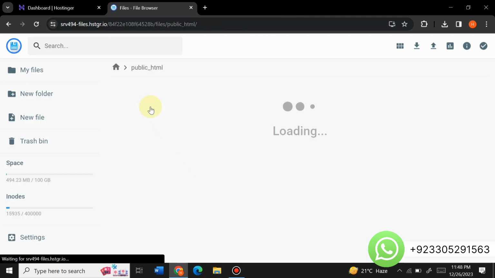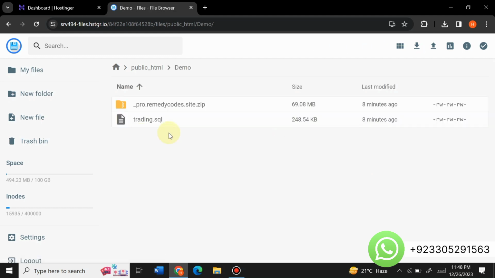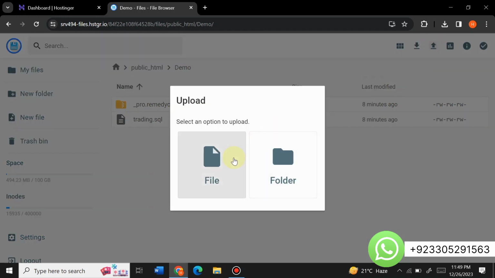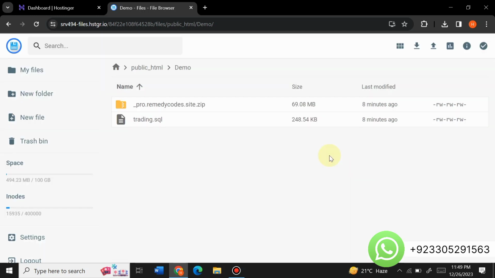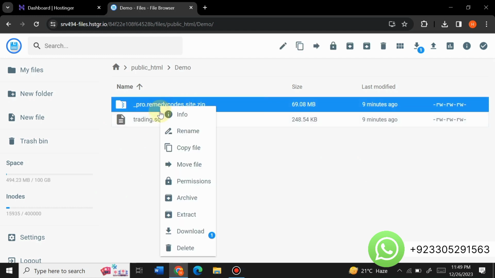Now go to the public HTML folder, and you have to do all the work in public HTML, but I will install it on my subdomain. So here you can see that I've already uploaded the scripts. You have to go here and upload the file that I gave you. After uploading, it will remain here, and now you can see that there are two files. One is my SQL file and the other is my script. So you have to click on script, and here you have to click on the extract option.